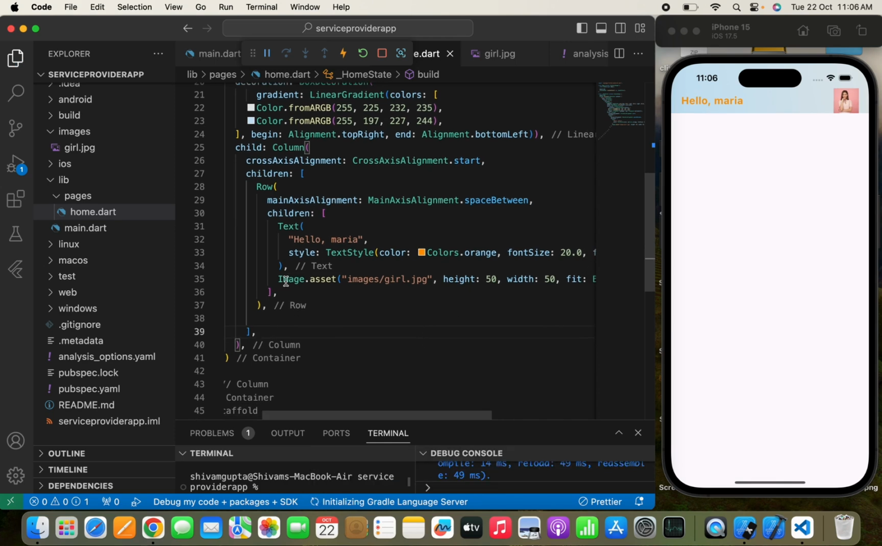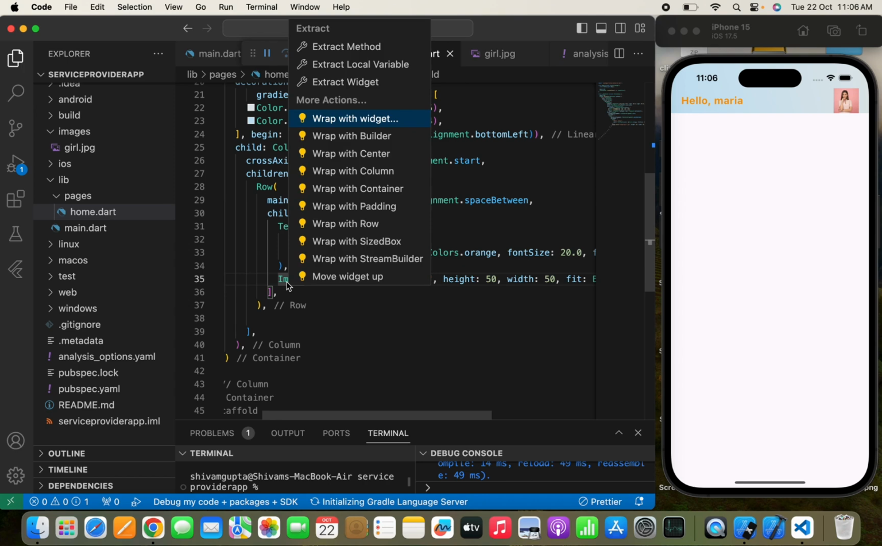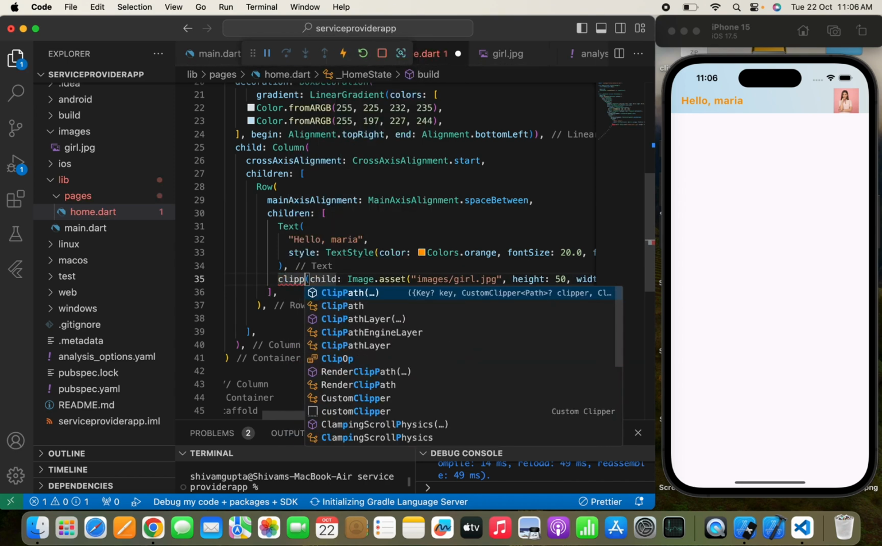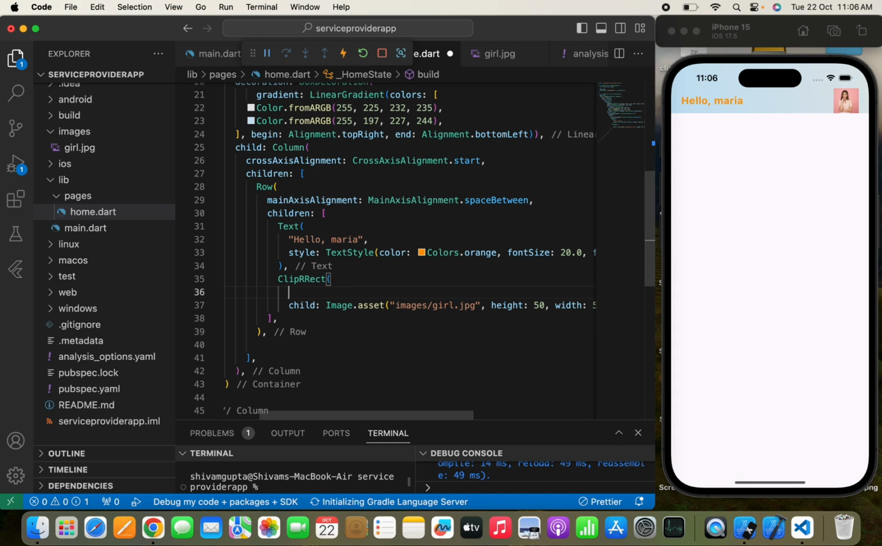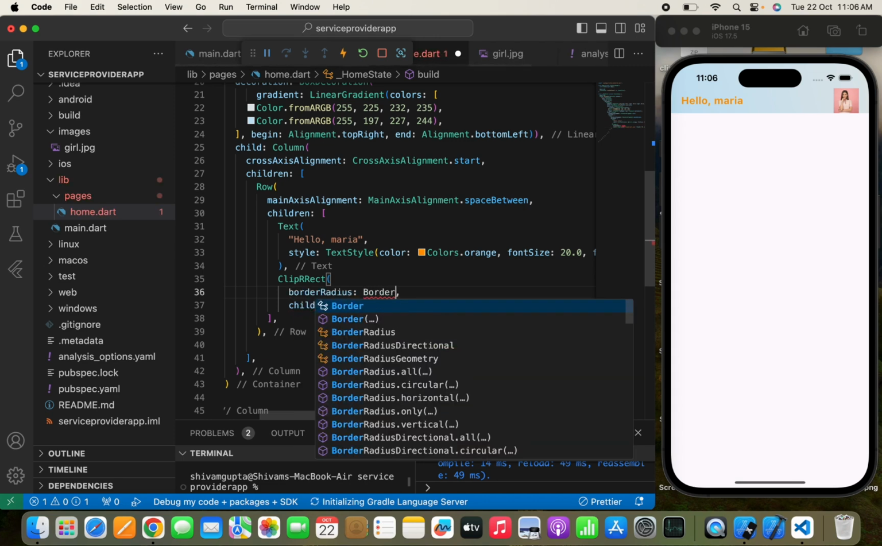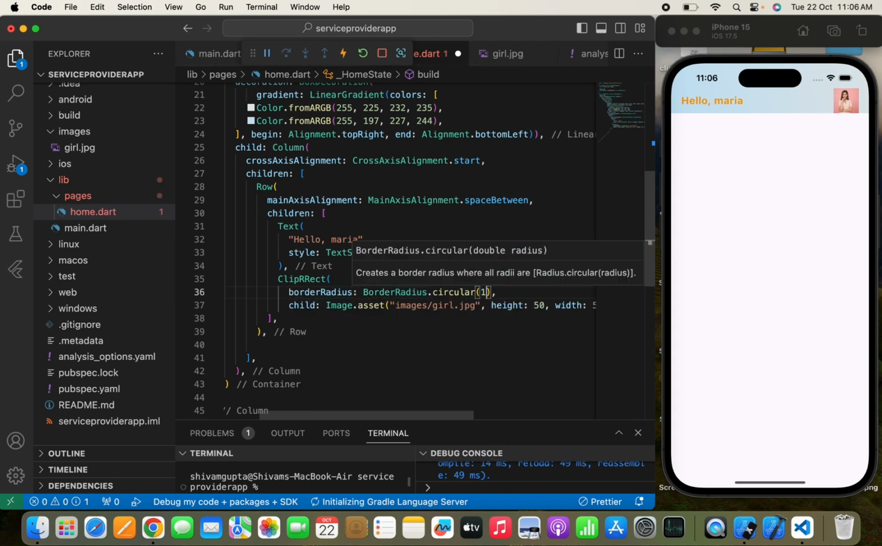Yeah, now after this I need to simply wrap the image with a clip rect widget, and we'll simply pass a border radius, which will be border radius dot circular 10. So here you can see the image of that user that we have written over here. Now if you want, you can also provide a complete circle image according to your choice, what you like.